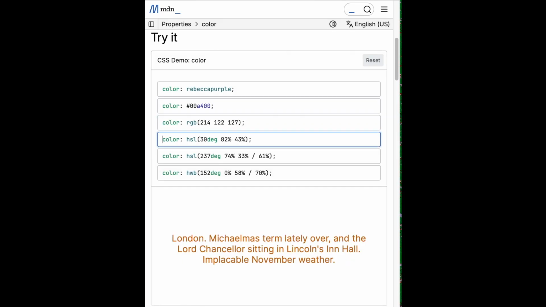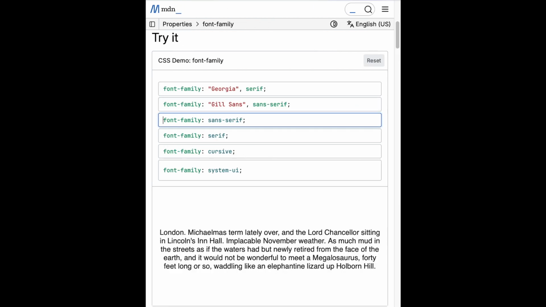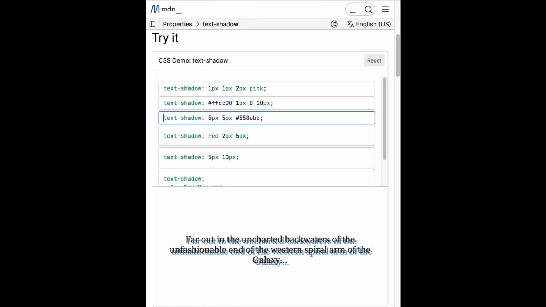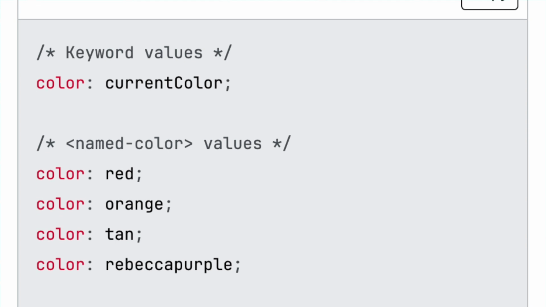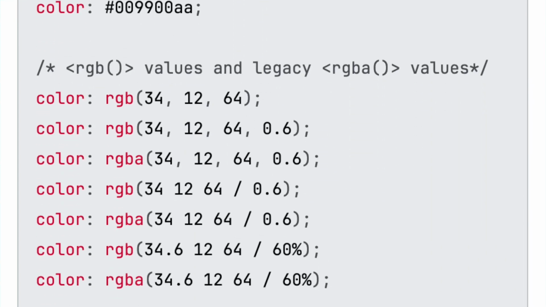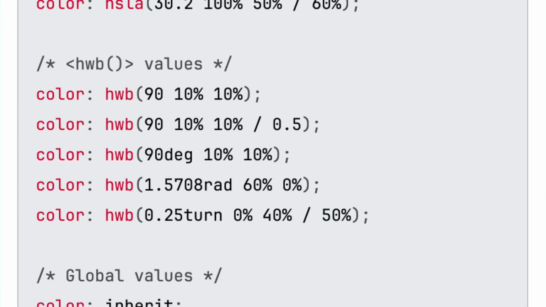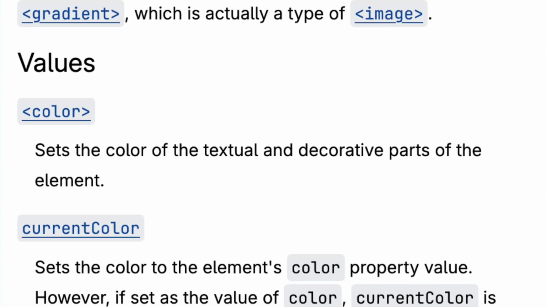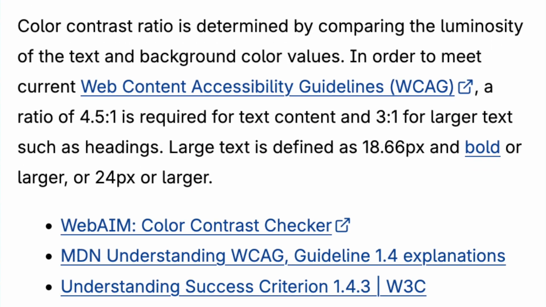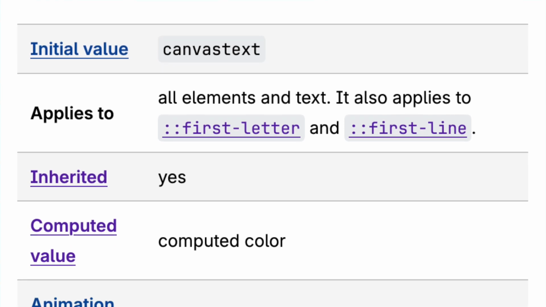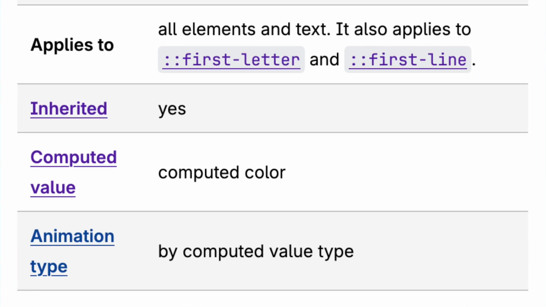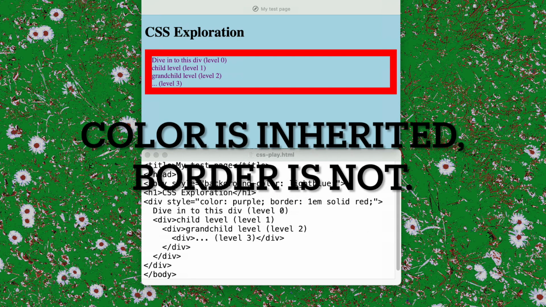Here are a few properties that style the text inside an element. The Mozilla documentation shows all the different kinds of values allowed and gives descriptions of them. It also tells you whether a property is inherited. Such properties, when set on an element, are inherited by its children. This makes sense for things like the font and text color, but not for every property.